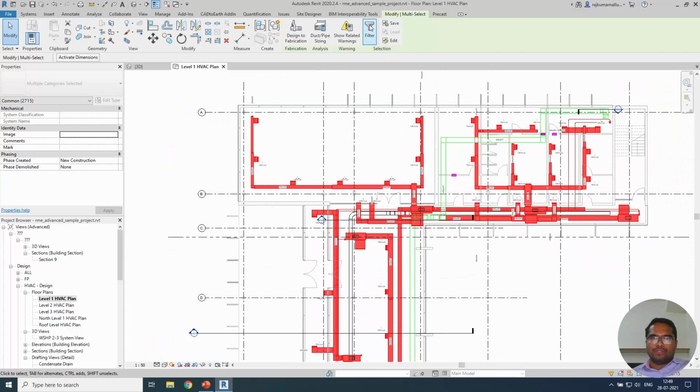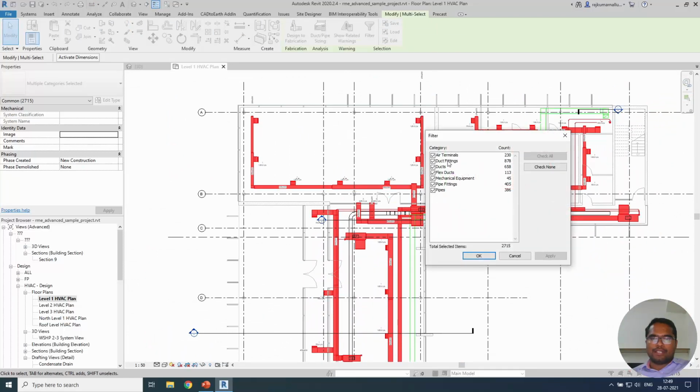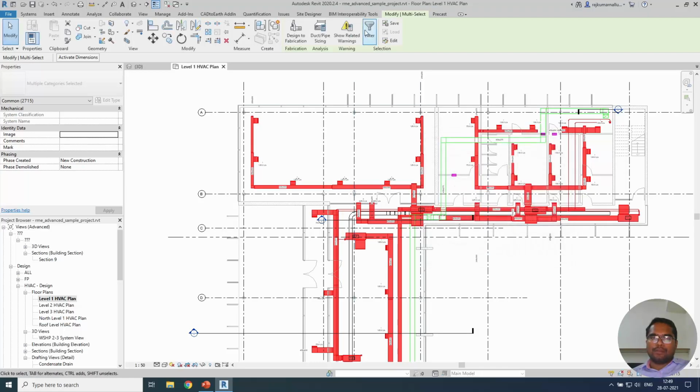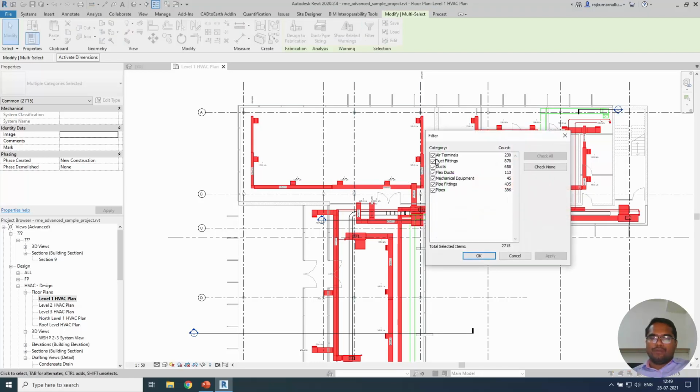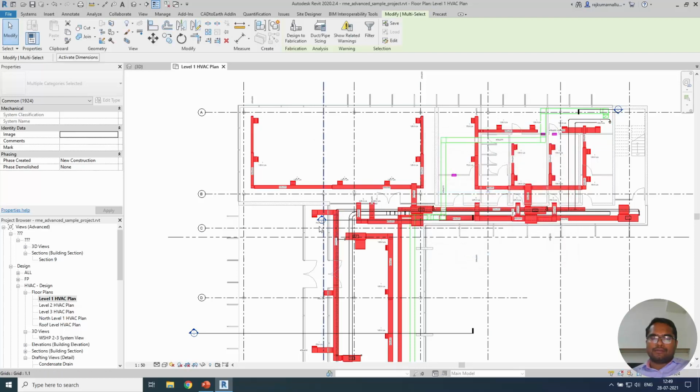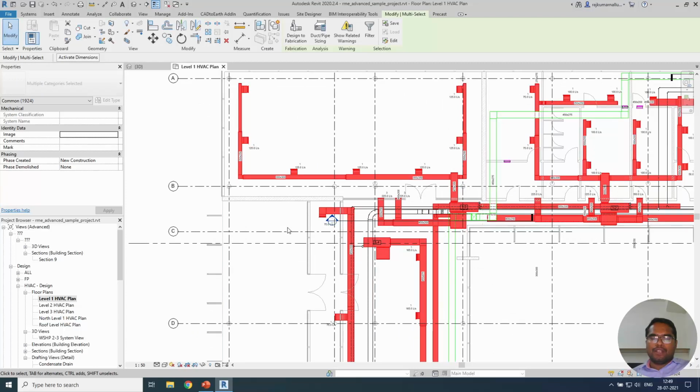Now if you go to the filter, you can see that air terminals, duct fittings, ducts, flex ducts and everything connected together are selected. We need only the duct elements, and the duct can filter out the pipes. Now with this you will be able to delete the elements, move the elements, or copy the elements. We can do different operations once they are selected.